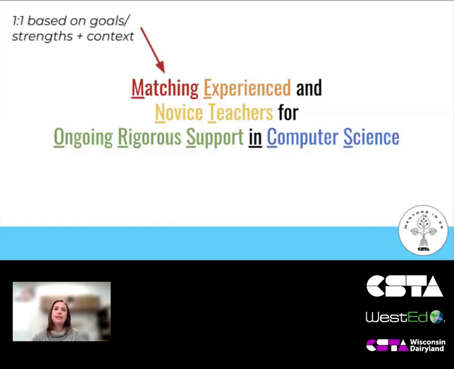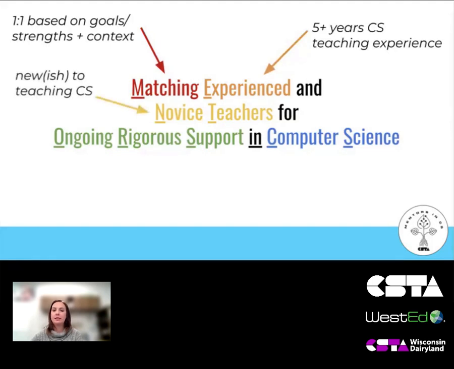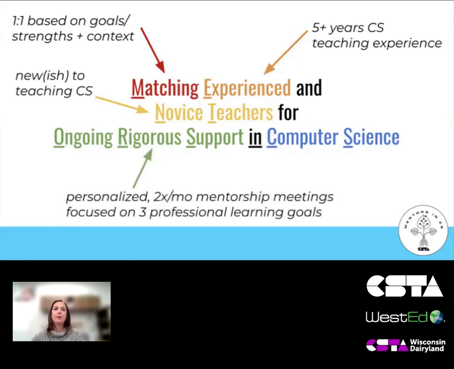We matched mentees and mentors based on goals, strengths, and teaching context. Mentors have 5 or more years of teaching experience, and we chose mentees that are relatively new to teaching CS. The program provides personalized one-on-one meetings twice a month between mentors and mentees. We initially focused our recruitment on high school teachers teaching equity-based curriculum, such as Exploring Computer Science or AP Computer Science Principles.